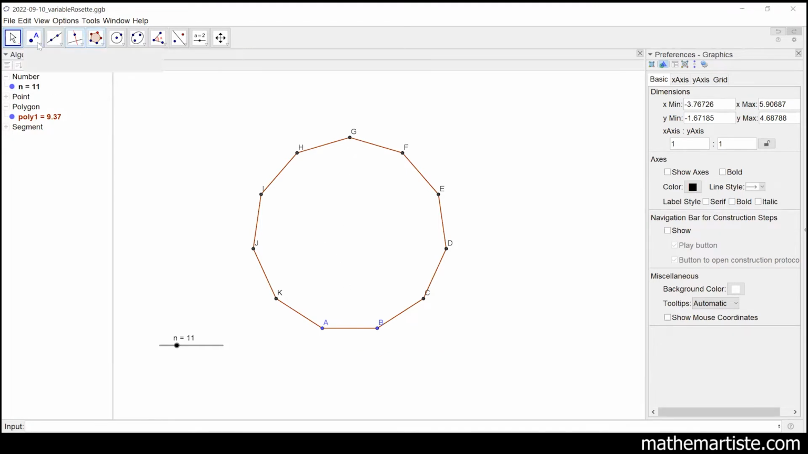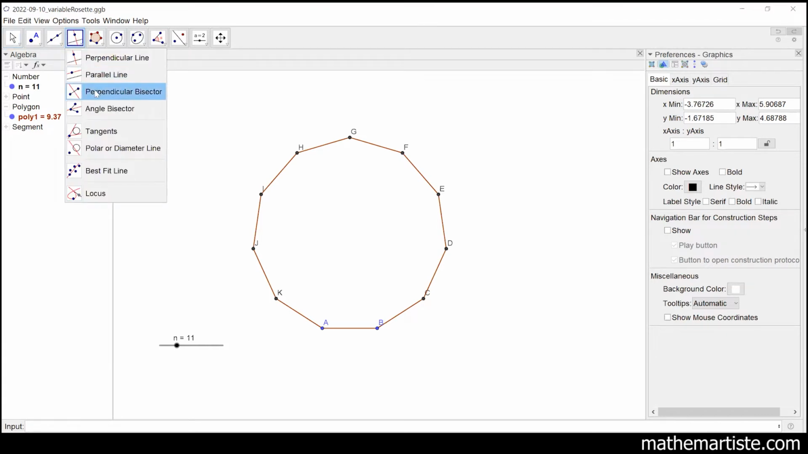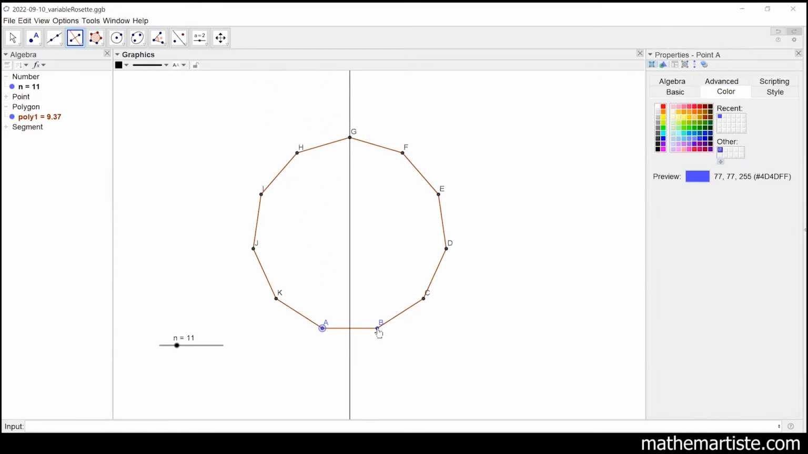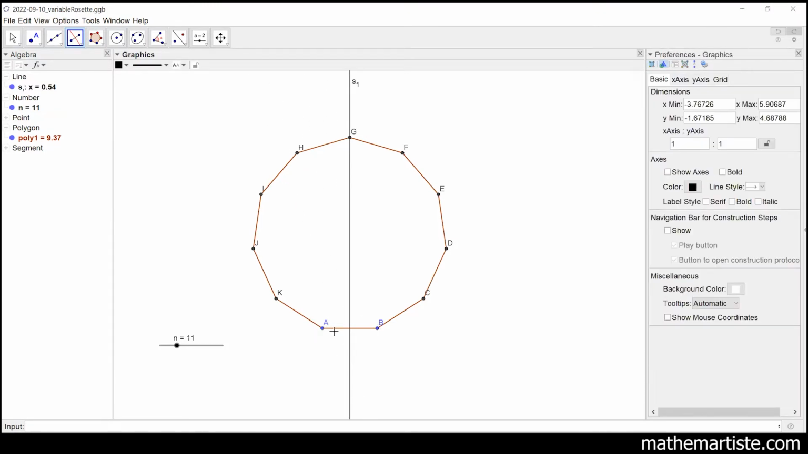So what I'm going to do is I'm going to go to this tool next to the line tool. So in this menu, it's between line and polygon. And the top or default tool here is perpendicular line. That's not what I want. I'm going to click the drop down and I want to get perpendicular bisector. So that tool allows me to construct the perpendicular bisector between A and B. And I could have clicked A then B or B then A, it would have worked either way. And then I just need one more.